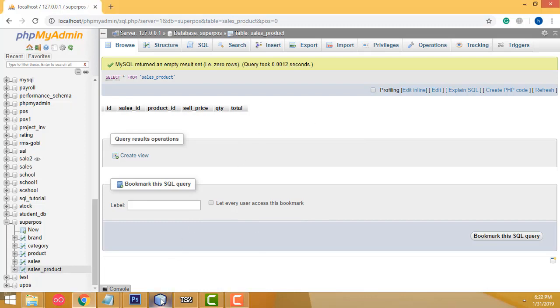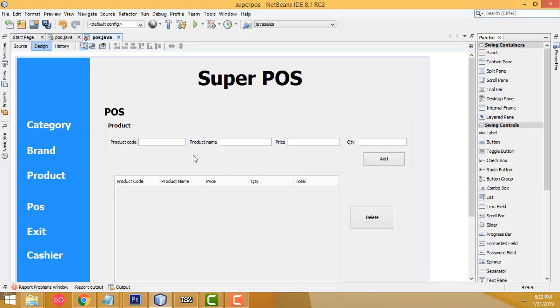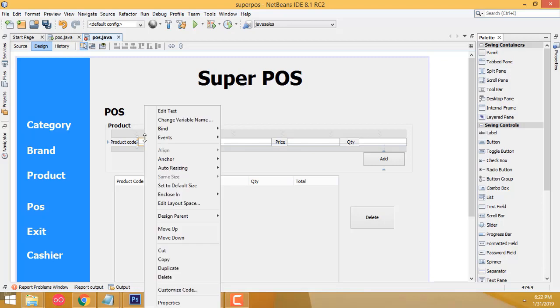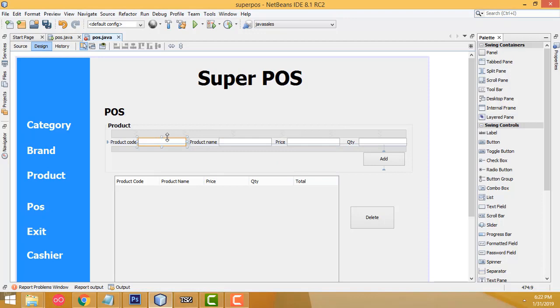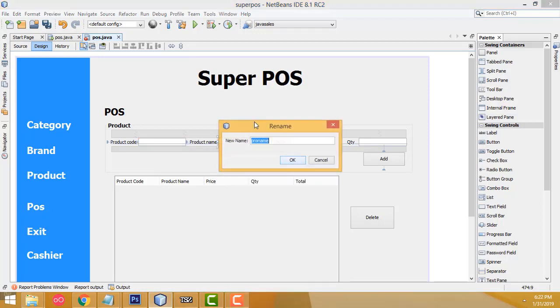Now let's go back to the project. Here there will be the product code text box. If I enter the product code, the relevant product name and product price should display in these text boxes. So first we have to give names to these. Change the variable and write it as txt product code. Name this text box txt product code. This text box name we change to txt pro name, product name.